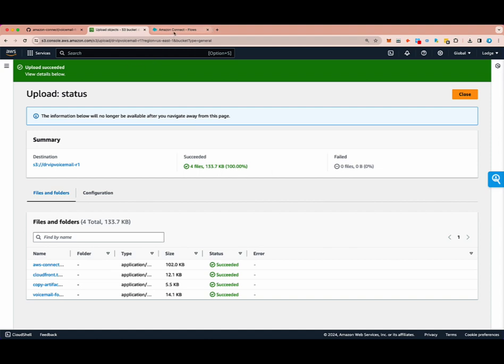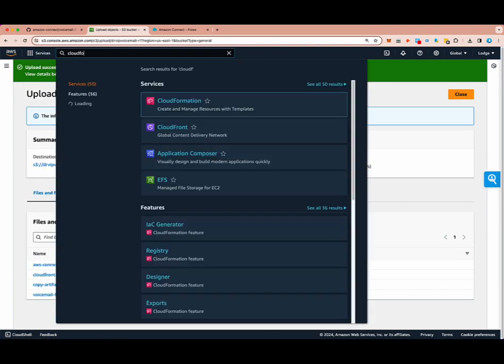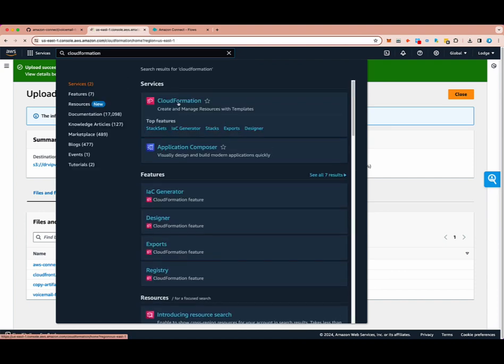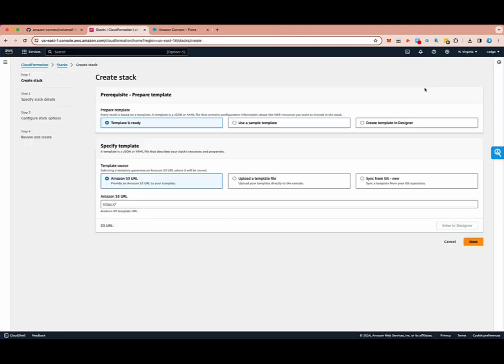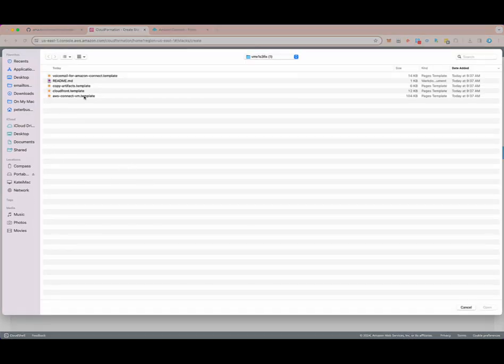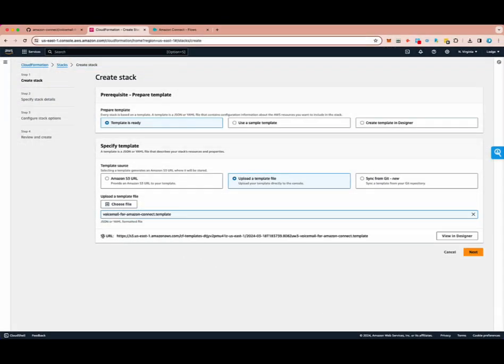All right, next step, we're going to go to CloudFormation, and we're going to create a new stack with new resources. So here we want to specify the template, and what we're going to do is upload template. You can choose the file. You can actually go to that S3 bucket, but we want the template that we just modified. And now that that template is there, go ahead and hit next.